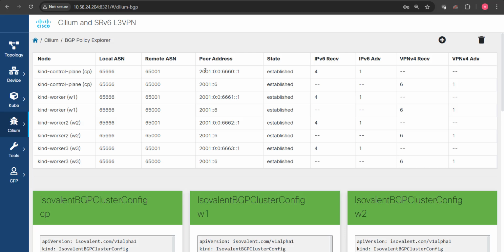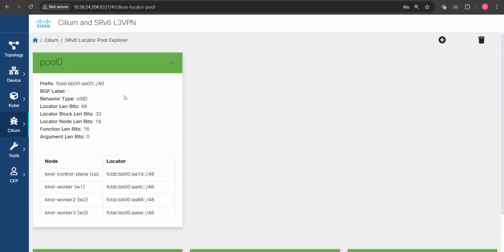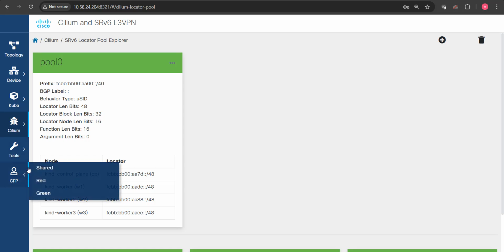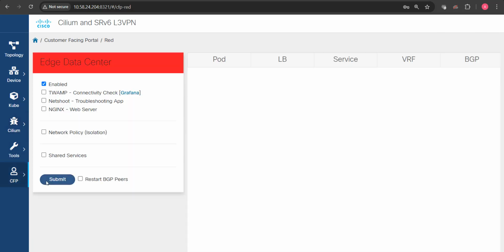So we have the BGP sessions established on every node towards the top of the rack for V6 and route reflector for MPLS V4. We have the locator pool defined, and from this pool, every node will get its own locator. And lastly, we have 2 VRFs, red and green. The red one is enabled, and it has no pod currently labeled or annotated to be part of this VRF.